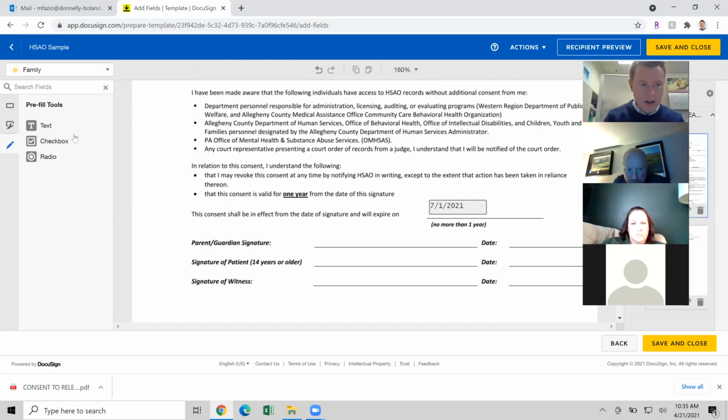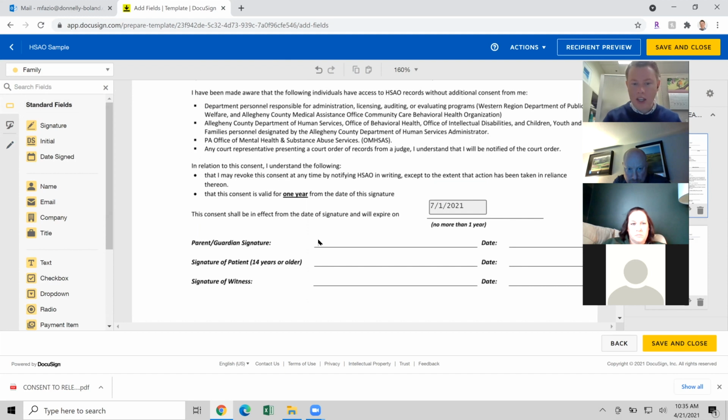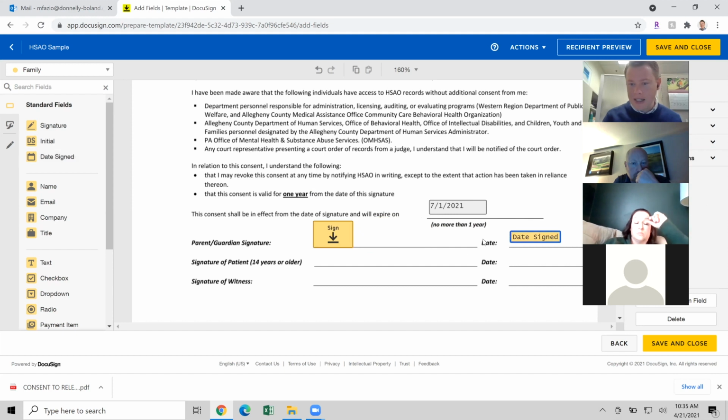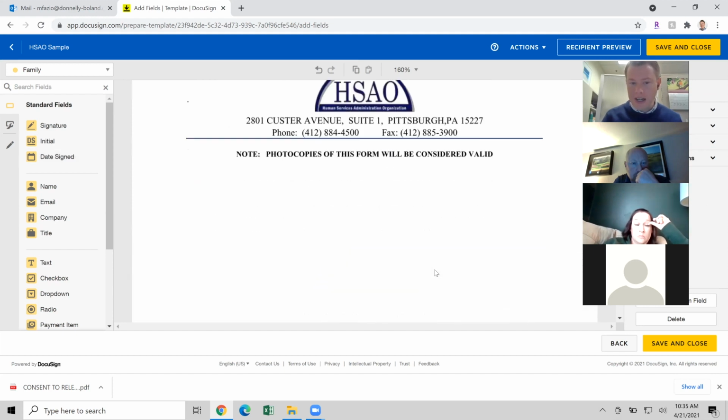Then here, this is one of the things that's going to get a little tricky, because it looks like you have various signers. When you're sending on DocuSign, unless you're sending it to multiple people, each one has to have their own email address. So let's just say for this example, it's just one signer and date signed, and that's all you need there.